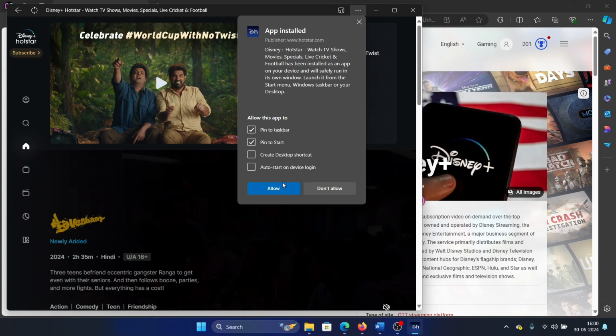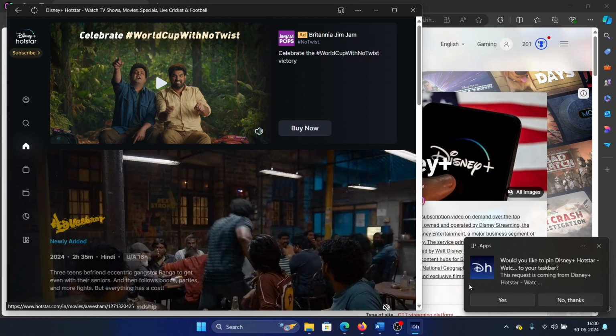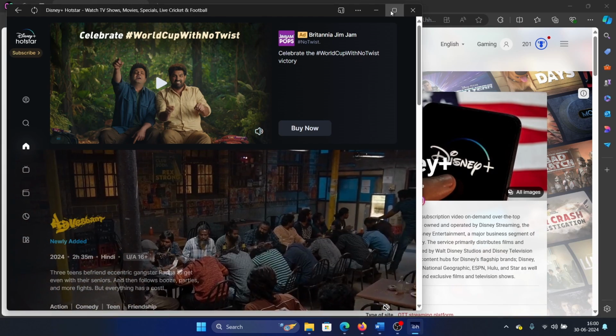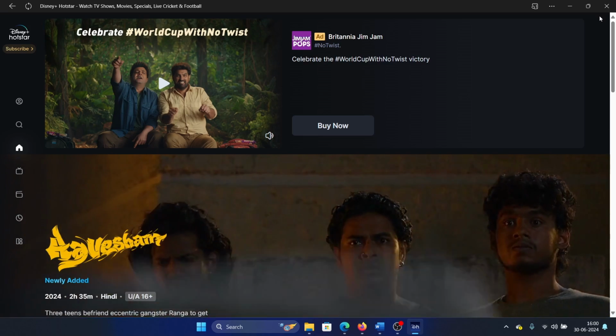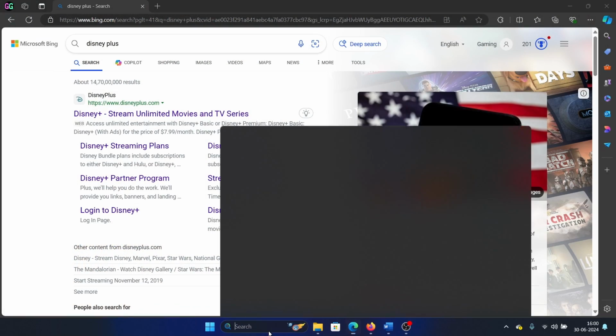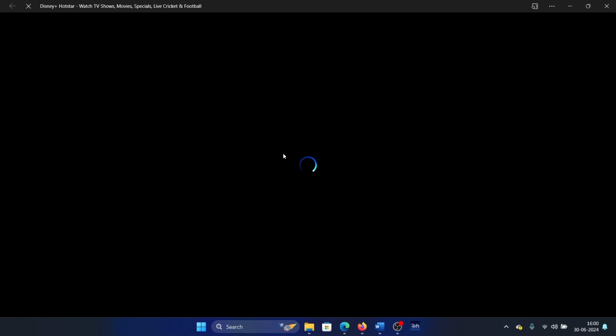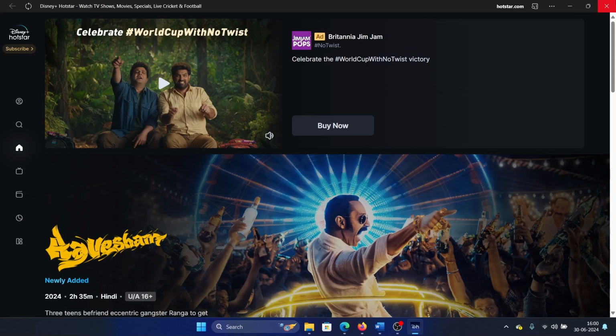And I can also pin it to the taskbar, and this way I can access it easily from the taskbar itself. And now I can use it as a separate app on my system. If I by chance close it, all I need to do is search for Disney Plus on my system and I can open the app once again.